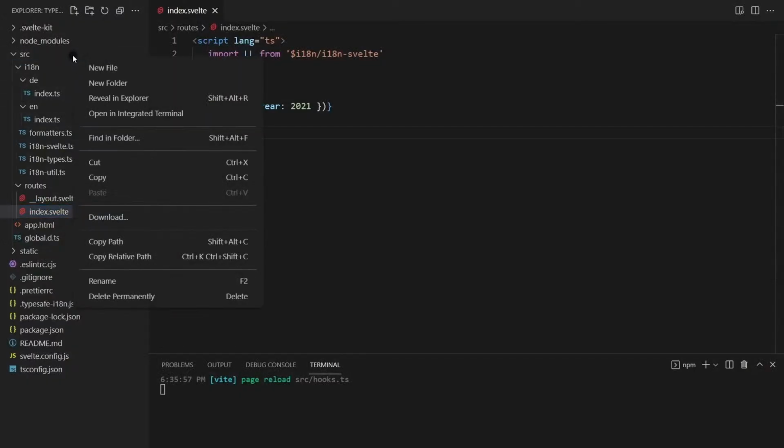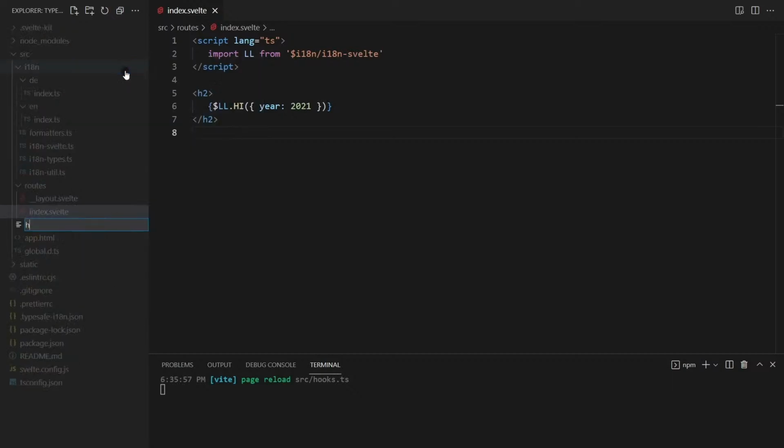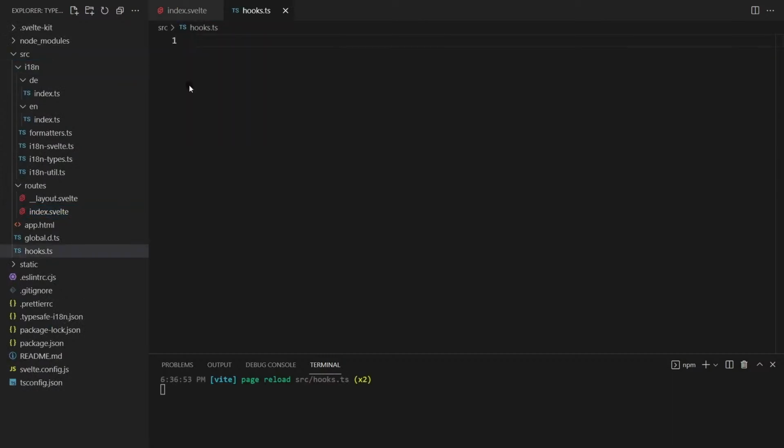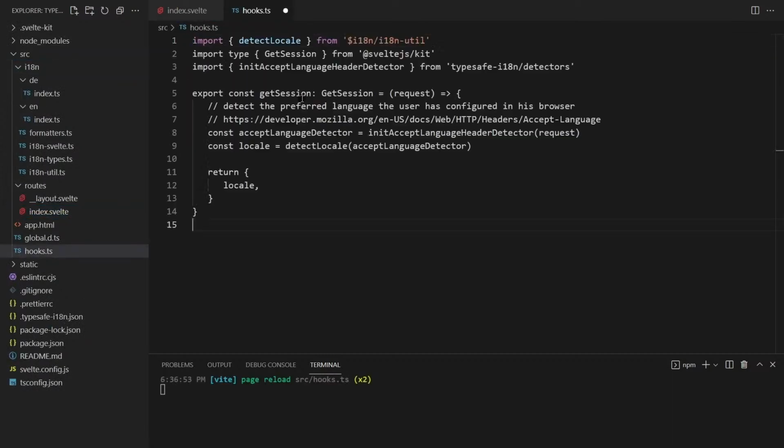Let's continue with our SvelteKit project. We still have some things to do in order to deliver a great user experience. Currently, if we visit our page, we always get greeted by the English message. We should auto-detect the user's preferences and deliver the right language version. Luckily, we can do that with SvelteKit quite easily by reading the headers of the request. Let's create a hooks.ts file and add the getSession function. TypeSafe i18n provides a language detection feature we can use. We just need to add these two lines and return the detected locale.